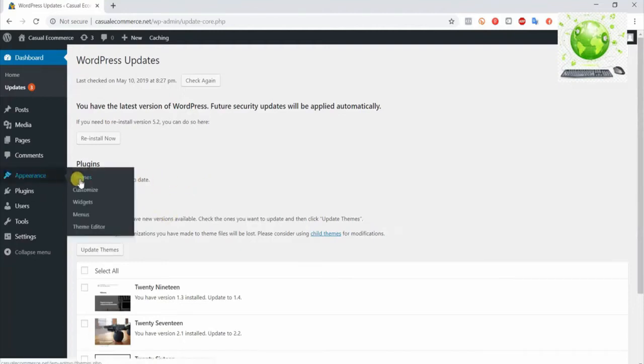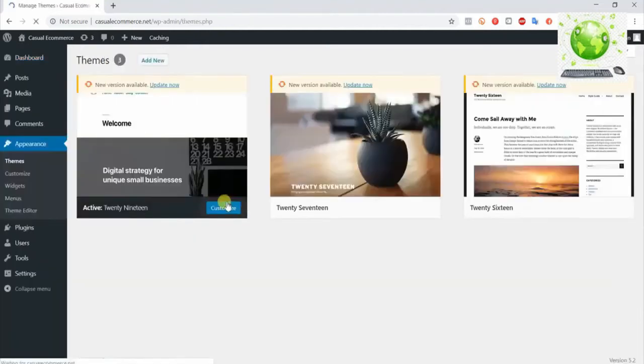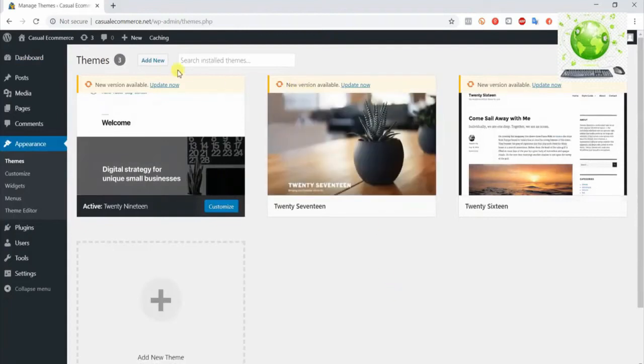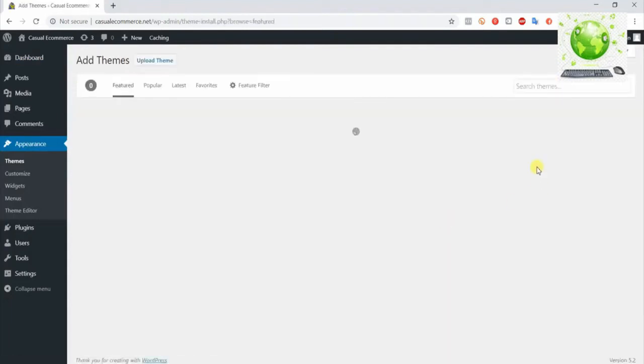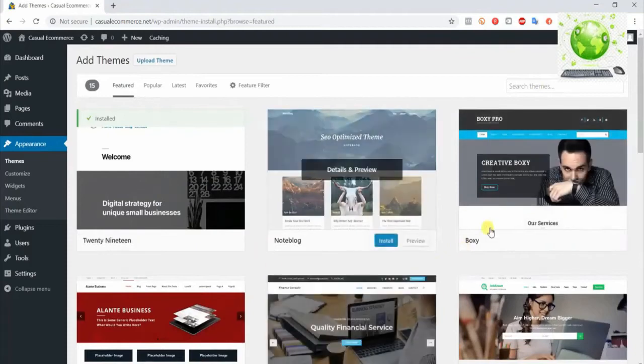So we're going to go to appearance, themes, and then we're going to click add new. And now, like I said, you can use pretty much any theme you want. However, if you want to follow along with this tutorial, it's going to be easier if you use the same one. The one I'm going to be showing you is one that's going to allow you to import an entire website. So it's going to take a lot of the design elements out of it, and I'm going to show you how we can just drag and drop, and it's going to be really easy.